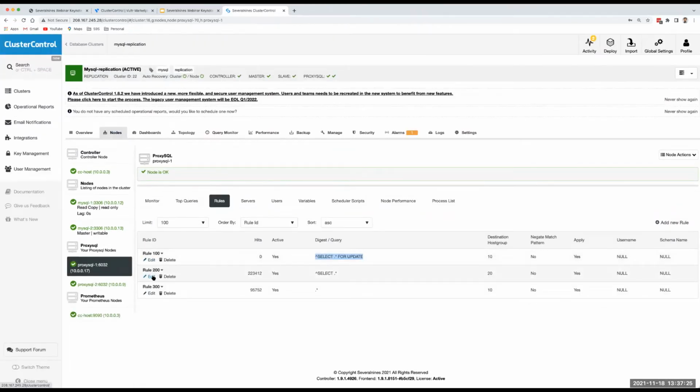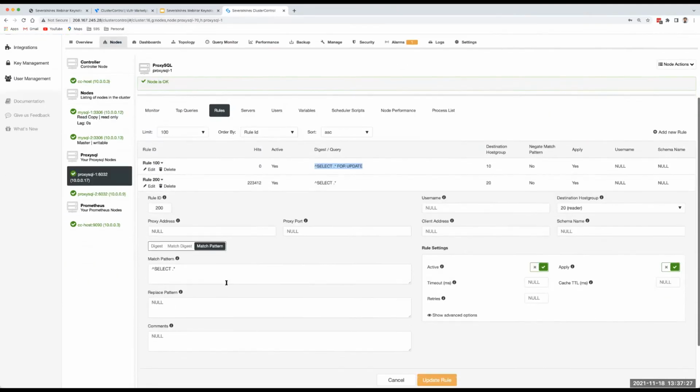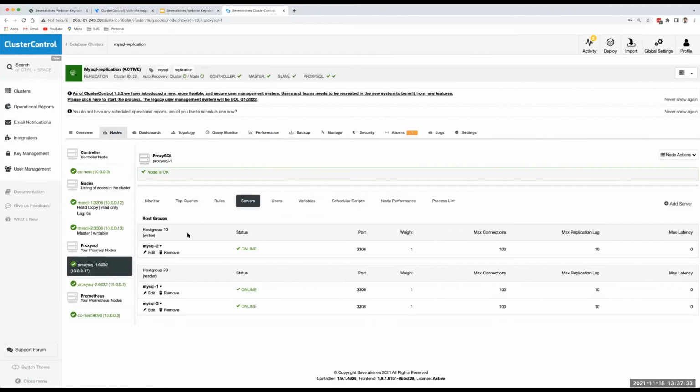The group 200 is typically the read-only functions. So I'm going to navigate to the servers tab. The servers tab calls this out in a much clearer fashion. Here there are two host groups.